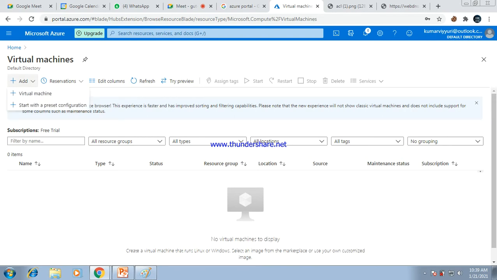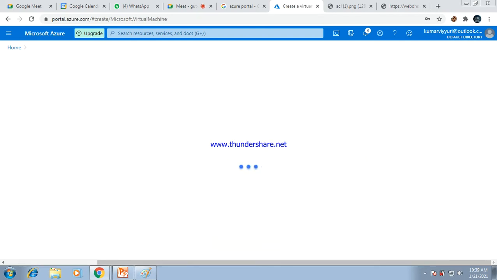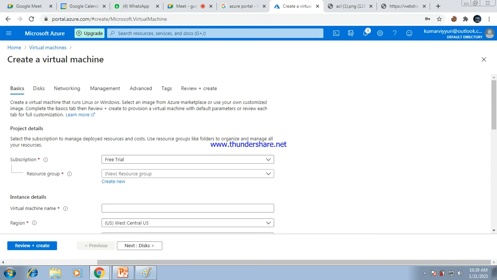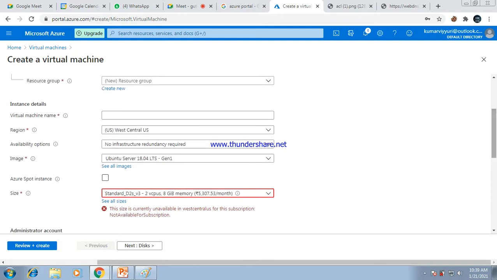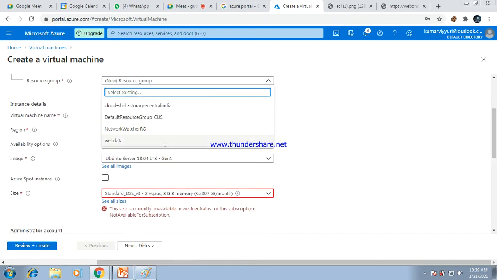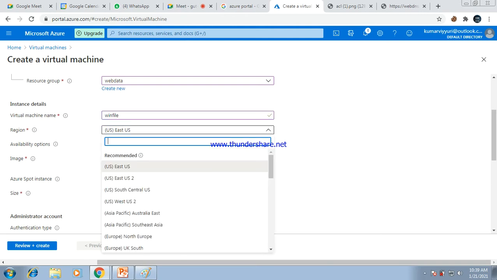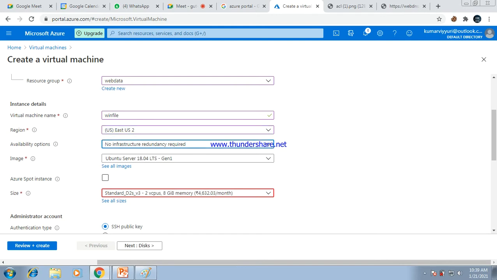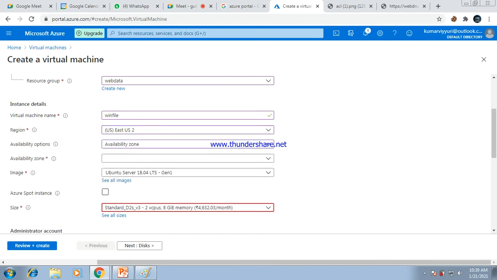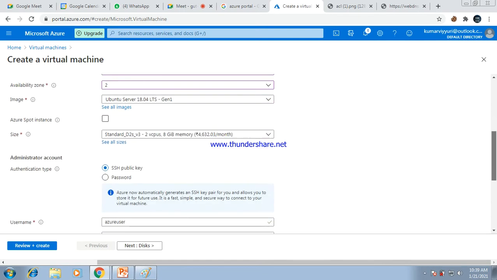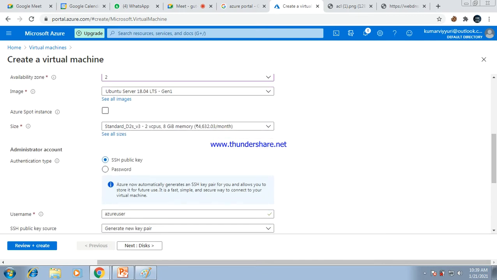So what happened? Actually it came outside of the place. That's the problem now. So don't go outside of the place. I can give web data and give the virtual machine Win file. The region is the same; I will select two, and for the infrastructure, availability zone 2. Then I can give the standard.